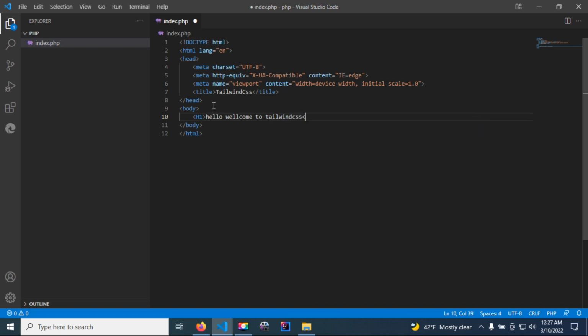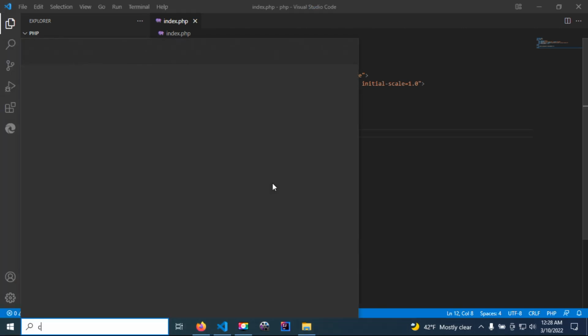In this file, I have created an HTML document. Hello and welcome to Tailwind CSS. Let me start my XAMPP server.